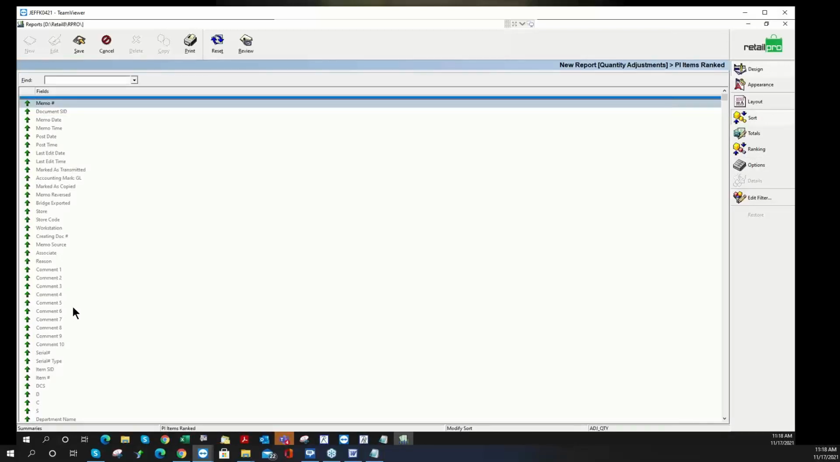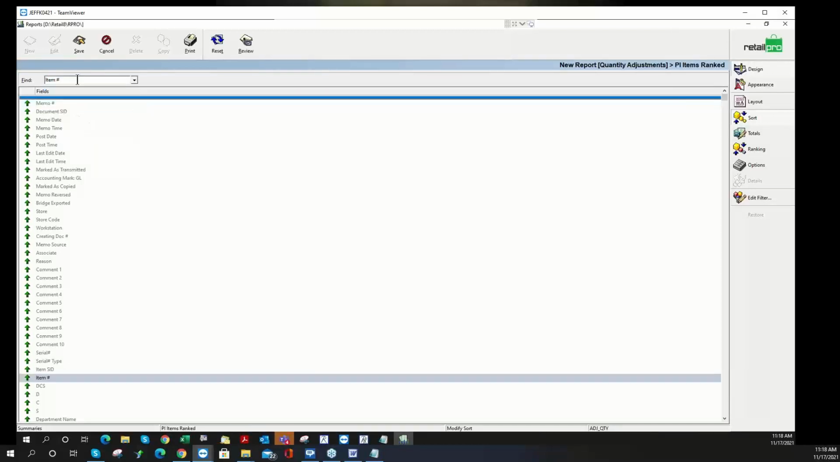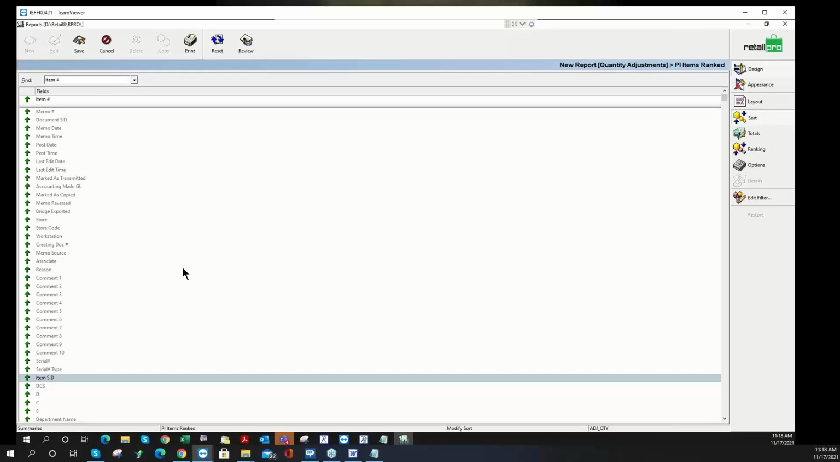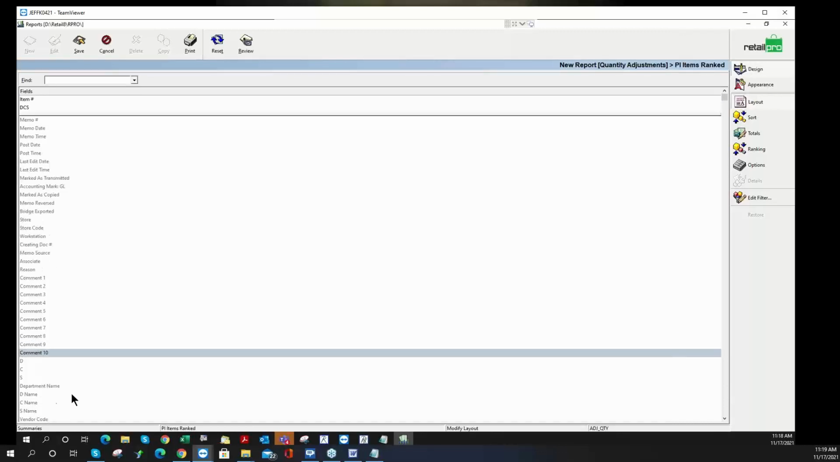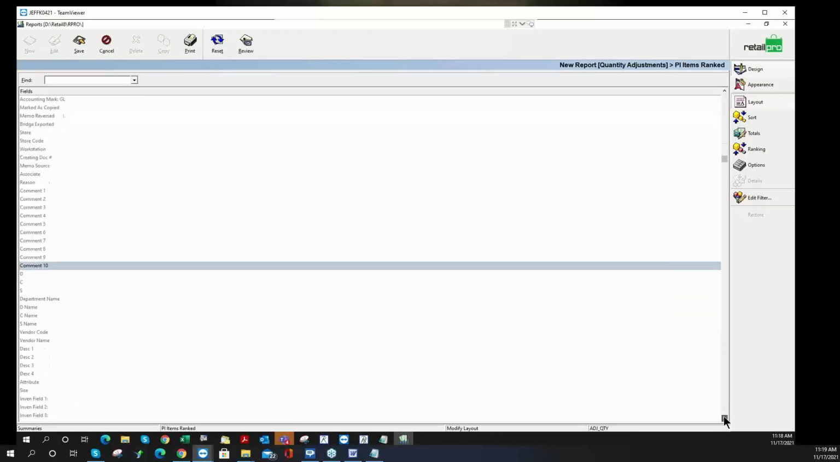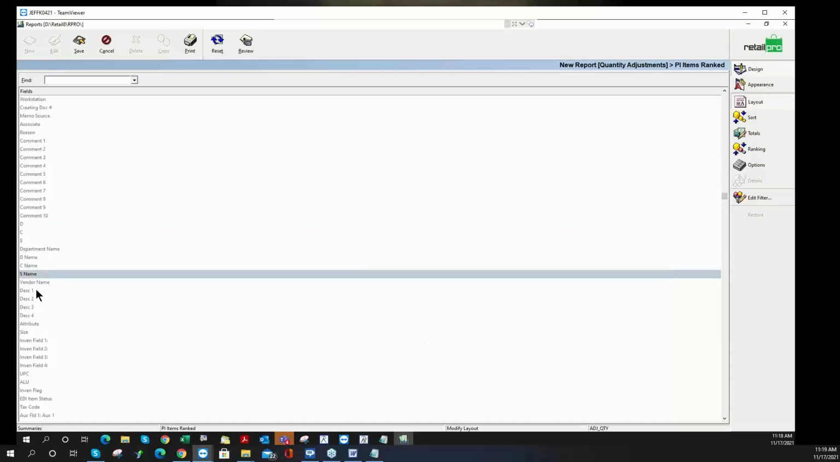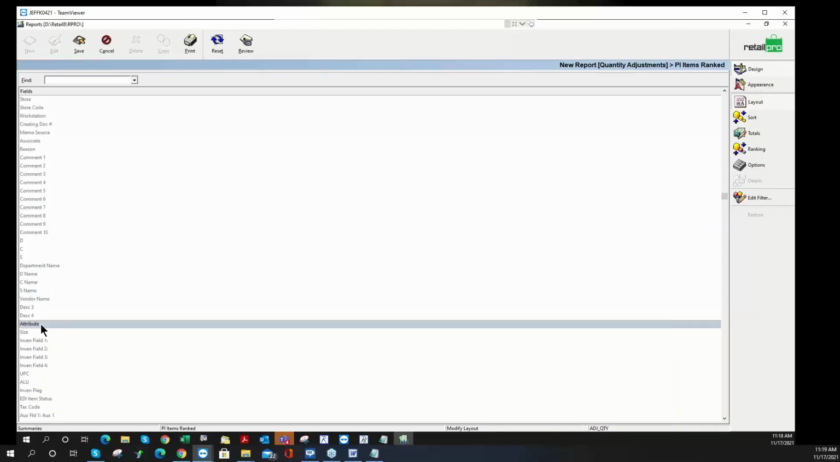So let's just say... never have what you want when you want it, right? There it is. So item number. That's my grouping level, my level of detail that I'm reporting on, are items, right? Now that would put them in numeric order, right? Yes. But I don't want them in numeric order, and I'll show you what I mean in a sec. So item number, department code. You can't click the bottom item, it gets weird. Vendor code, description 1, description 2, attribute size.